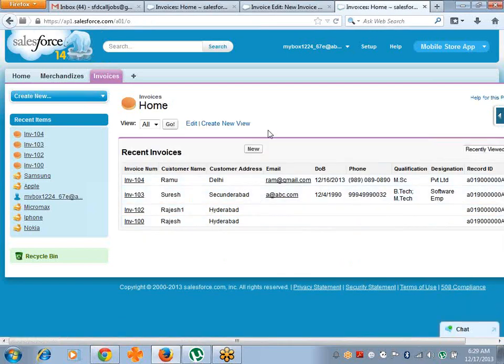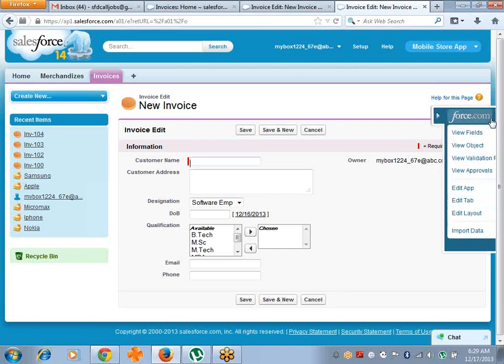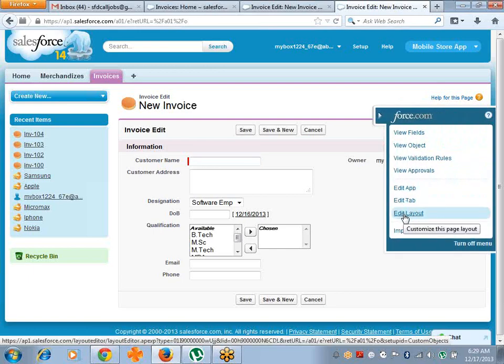When you click new, I want to change this layout. See, now I want to change the layout. It was existing with all the fields in the same section. Now I want to change the section. I want to create a separate section. Then go for shortcut, edit layout. I want to customize my own layout. Click edit layout.